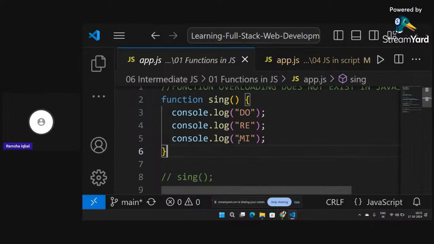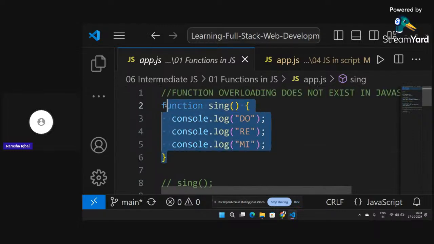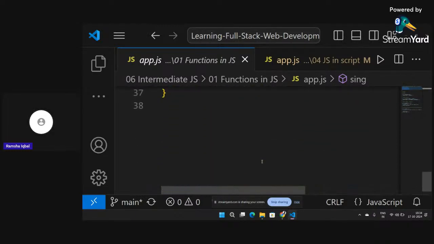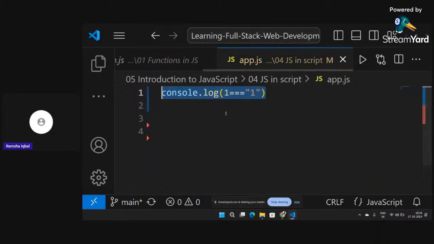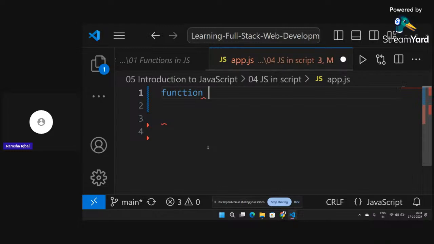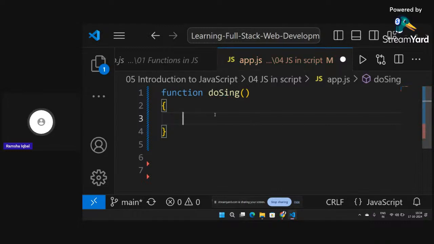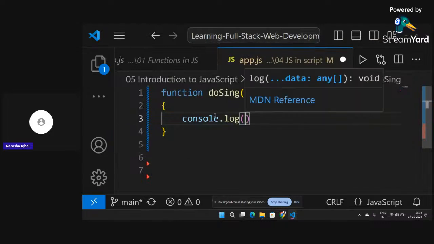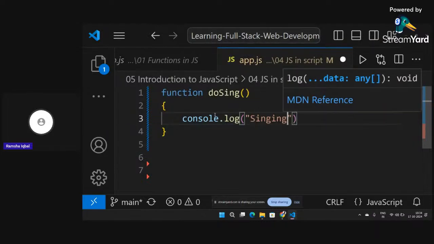For example, suppose I want to create a function sing, which does this particular thing, do, re, mi. So how can I use this? Let me describe this. Suppose I have written function doSing, and I have written console.log and inside this, singing.